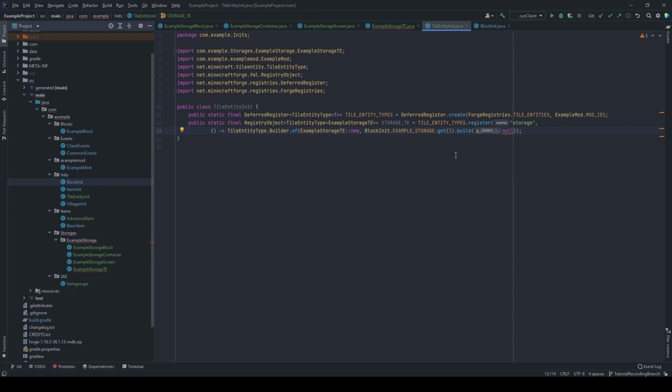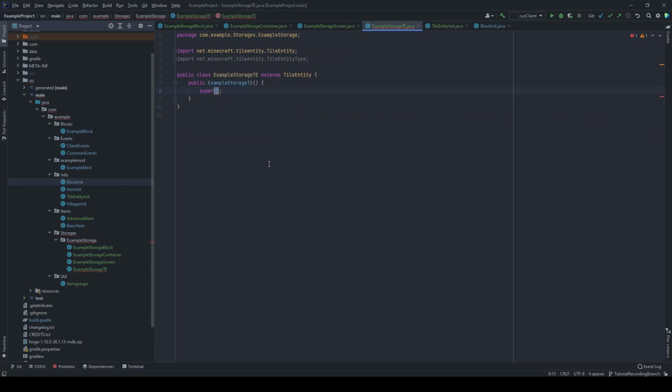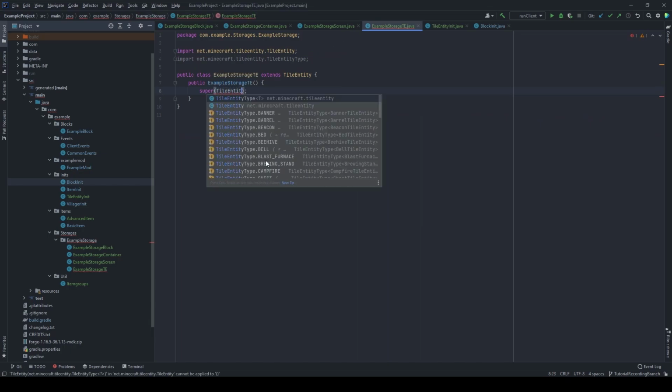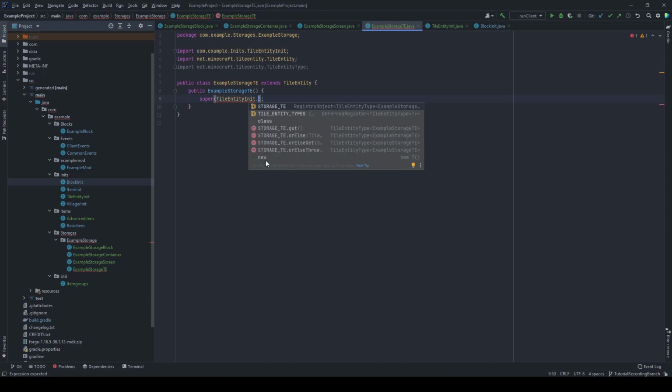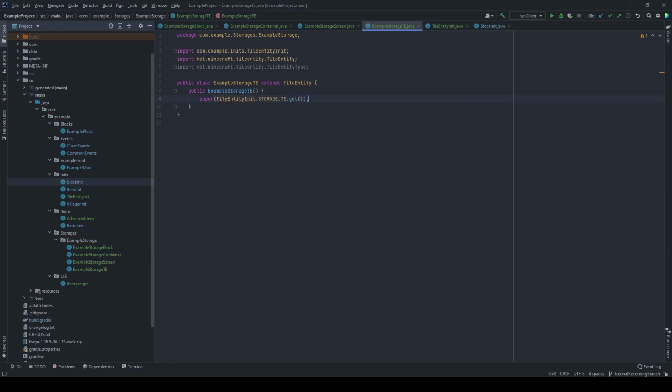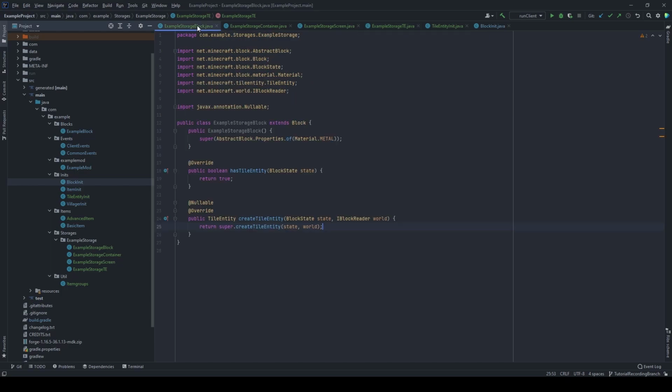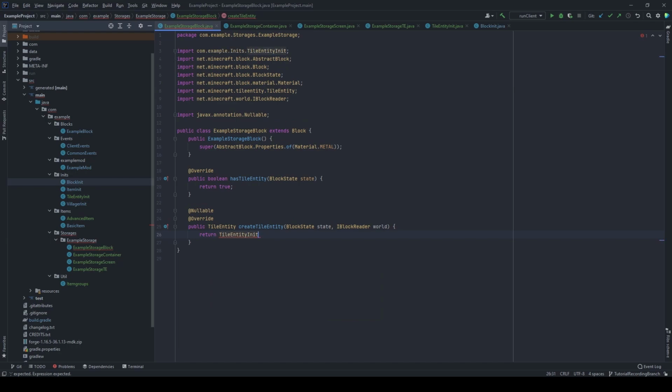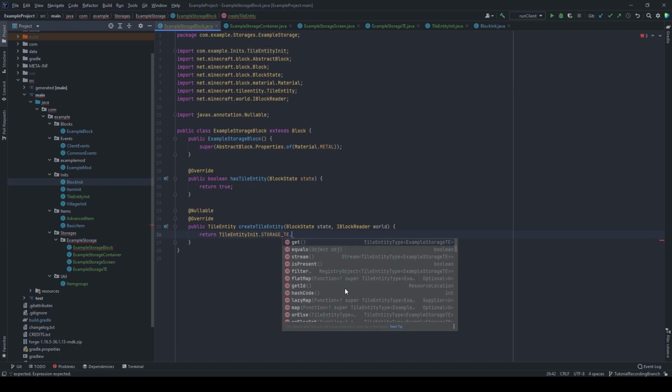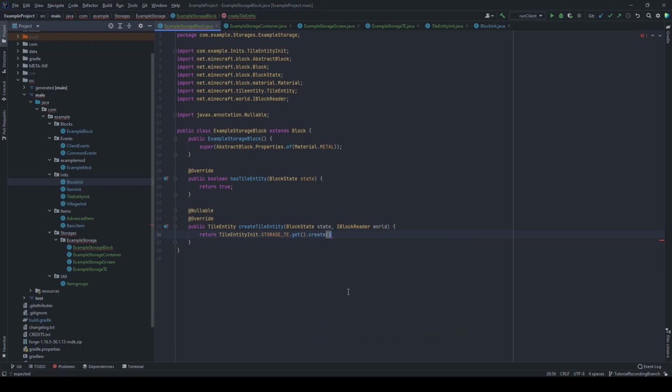After that is done, we can go back in our example storage TileEntity and supply the TileEntity type we just made. So we're gonna go TileEntityInit.STORAGE_TE.get, and we have a valid TileEntity for our block that we just created. After that, we want to go back in our example storage block, and in createTileEntity we want to return TileEntityInit.STORAGE_TE.get().create. And that is our block mostly done.